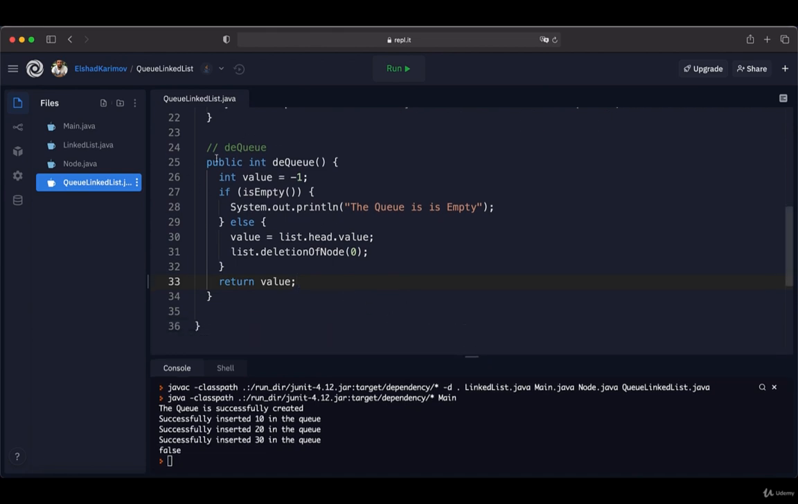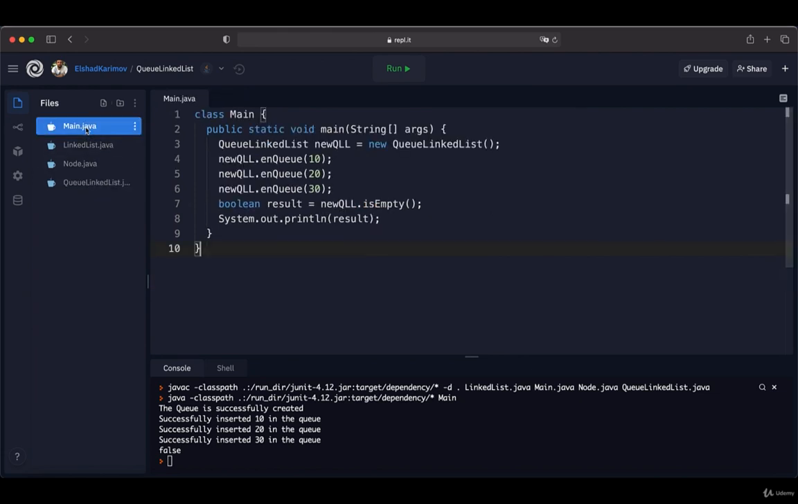Now let's see how this is working in practice. Here inside main class, instead of isEmpty method, I'm going to call dequeue method, and the result should be the type of integer. And then we are going to print out to the console this result. Now we know that we have inserted 3 elements in our queue. So the first element in our queue is 10. So if I run the dequeue method, it should return 10. Now in this case, you see that after enqueuing 3 elements, when we call the dequeue method, it returns 10.